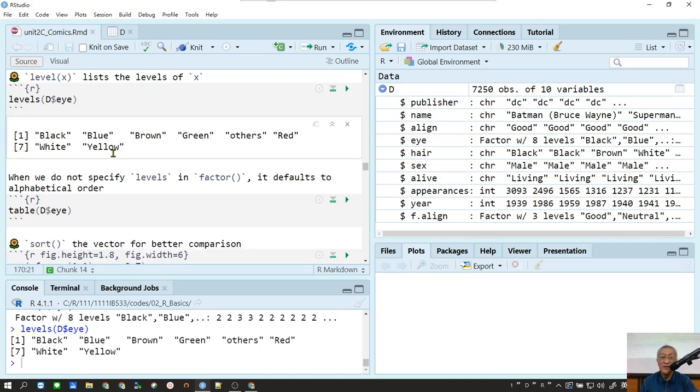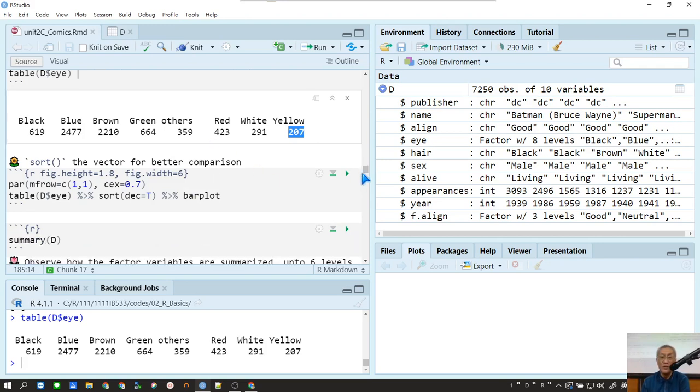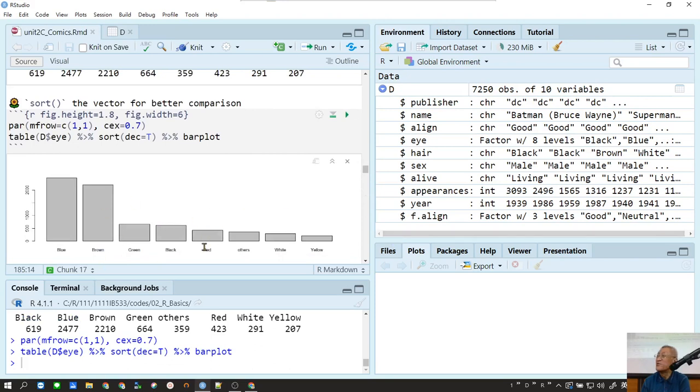Now, if I do a table on I, again I can see that. What does this mean? It means that we have 619 characters that have black eyes, right? We have 207 people who have yellow eyes, right? That's what that means. And of course, if you want to visualize it with a bar plot, it's very easy, right?